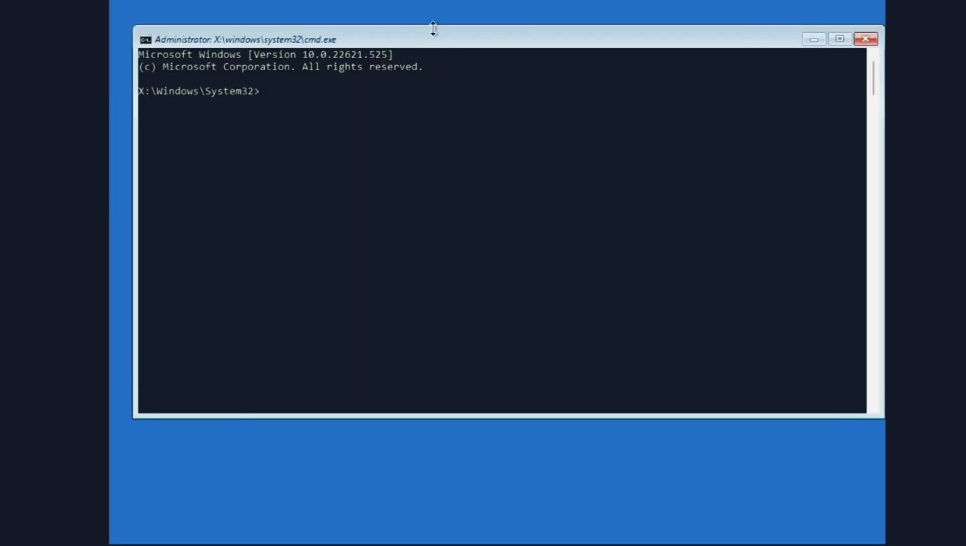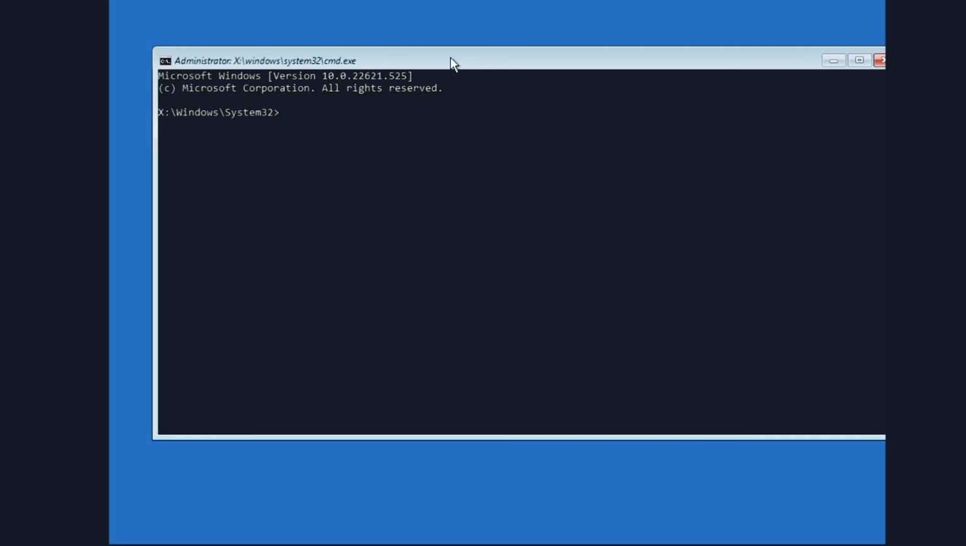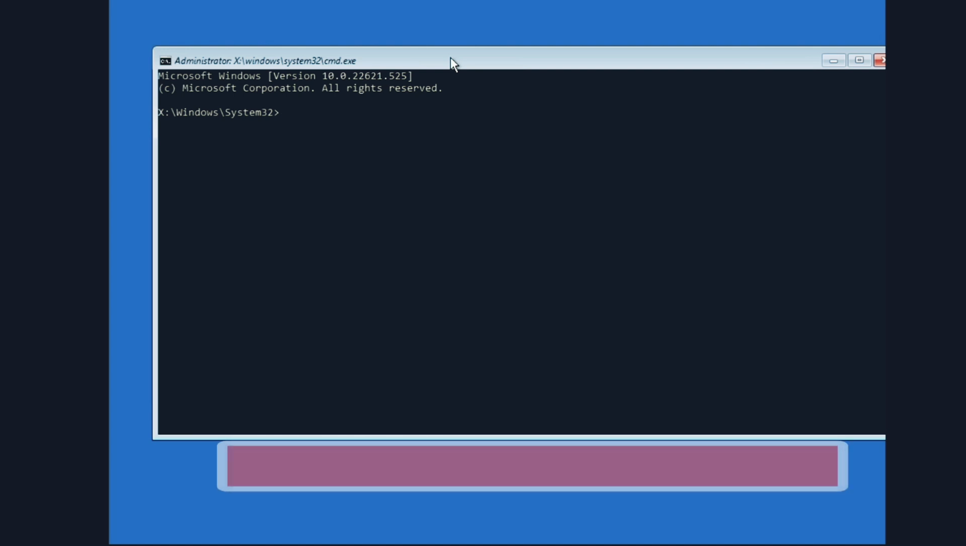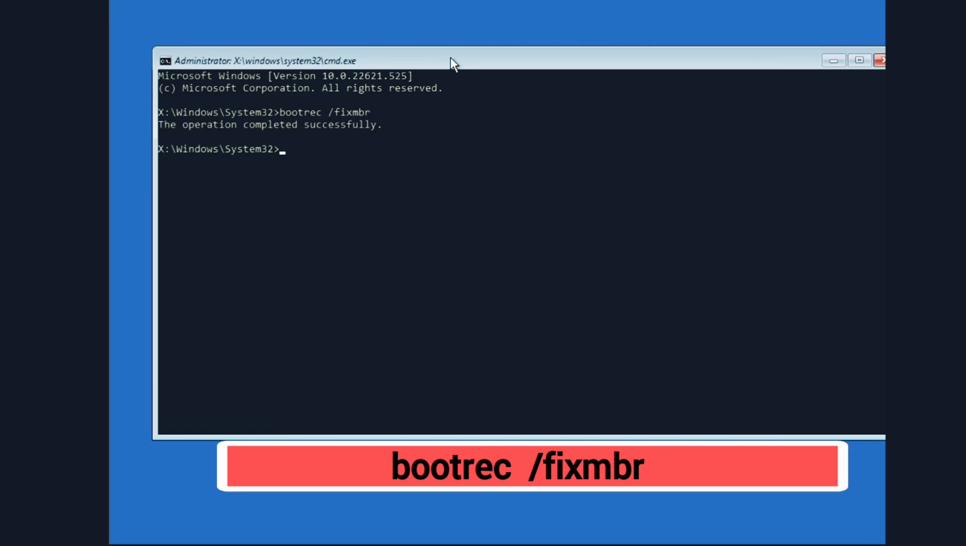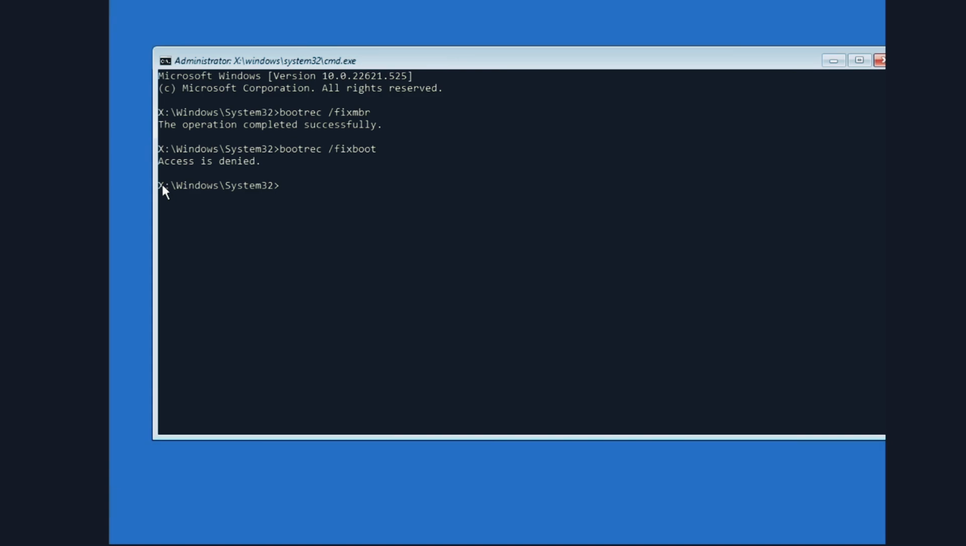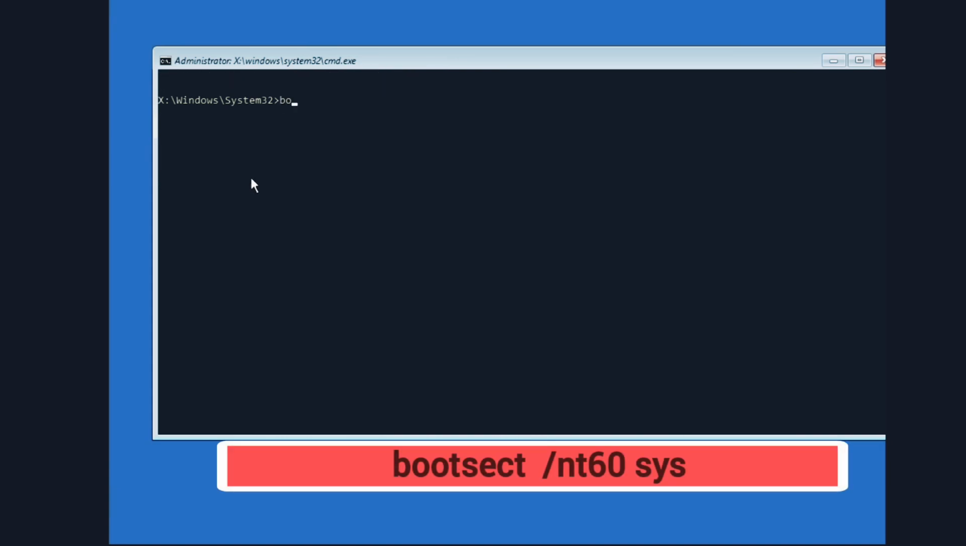The black window will open up. Now here you need to run some commands that you will get in the description and even at the bottom of the video. The first command will be bootrec space /fixmbr. Enter this command, and then type bootrec space /fixboot and hit enter. Now if you get access is denied, no problem here. You can go with this next command. Type bootsect space /nt60 space sys. Enter the command.